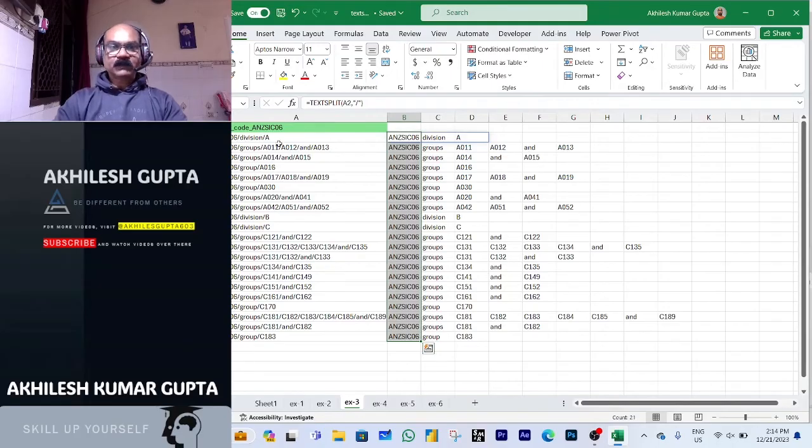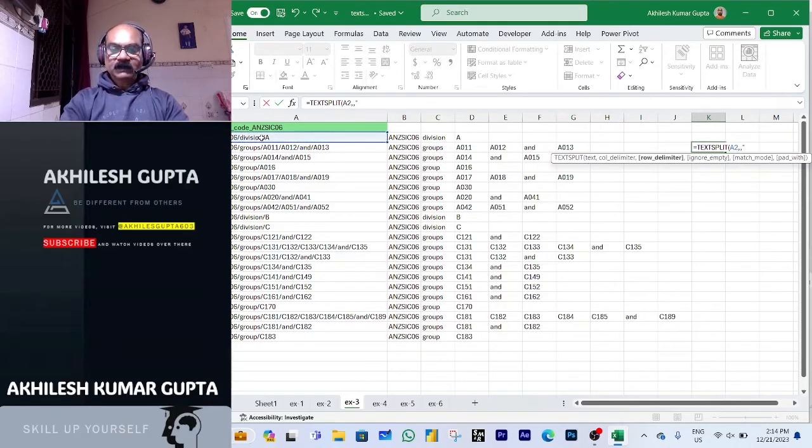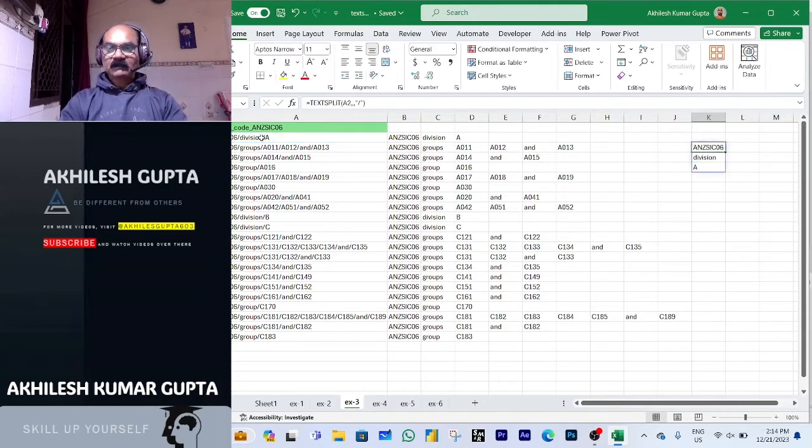But in case you want this vertically, then you use TEXTSPLIT, locate your record, a double comma here, and then give your slash. Now in this way you can have your result vertically also.